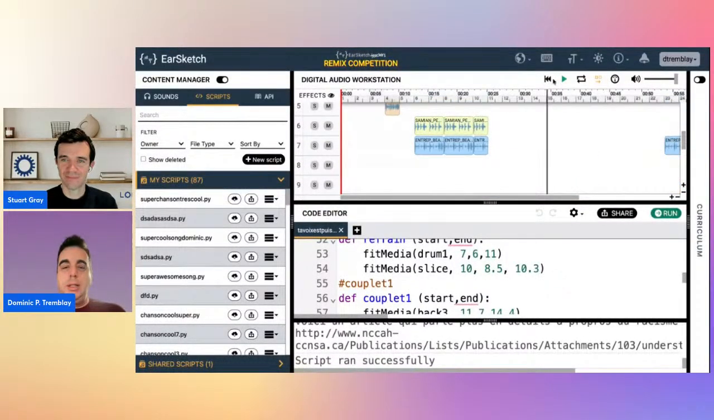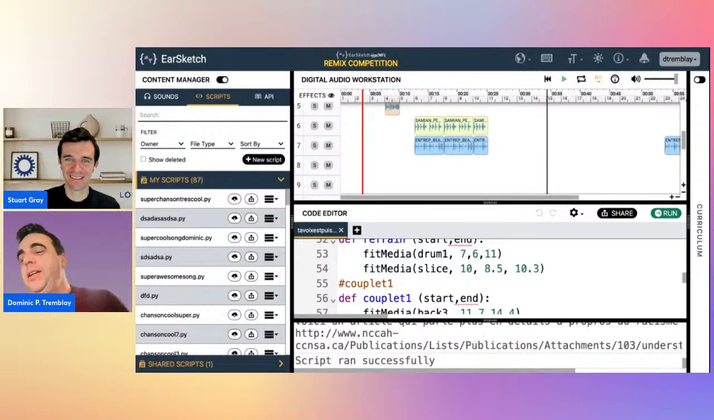And let's hope it works this time. You tell me, Stuart. Is it working? Yeah, we can hear it. Awesome. So let me play 30 seconds of it so that you can see, and make sure you look at the digital audio workstation as I'm playing it.